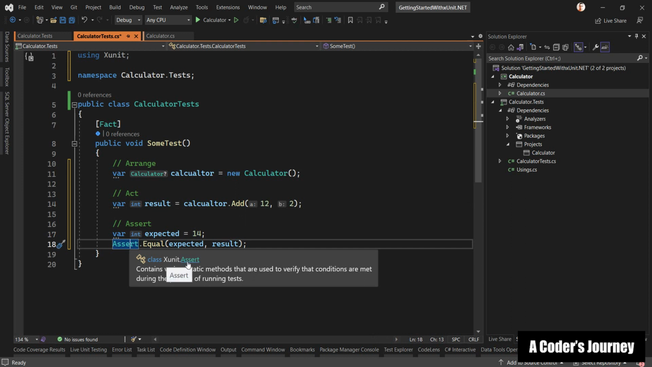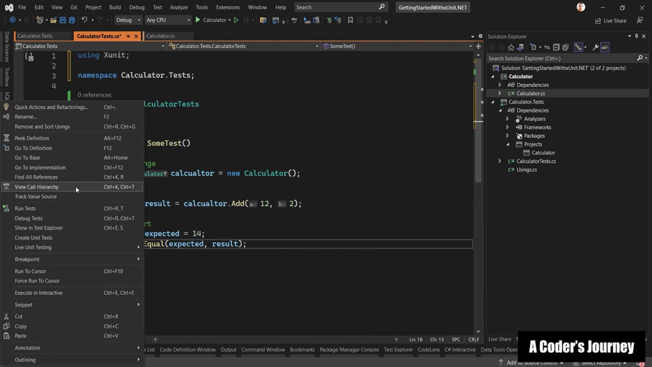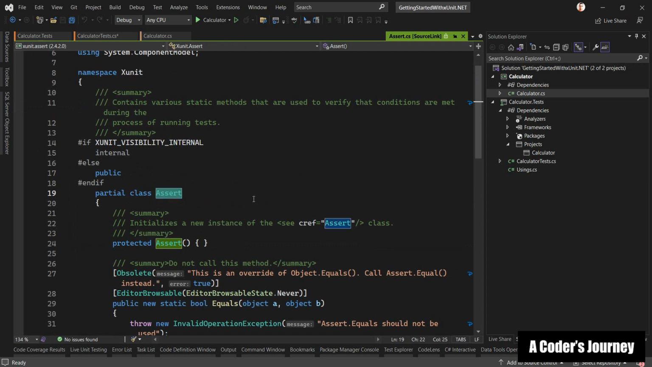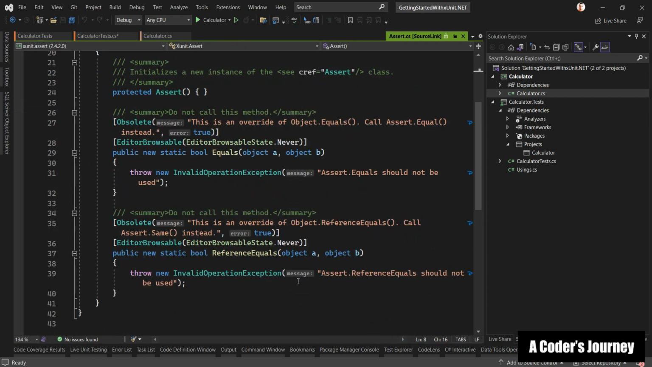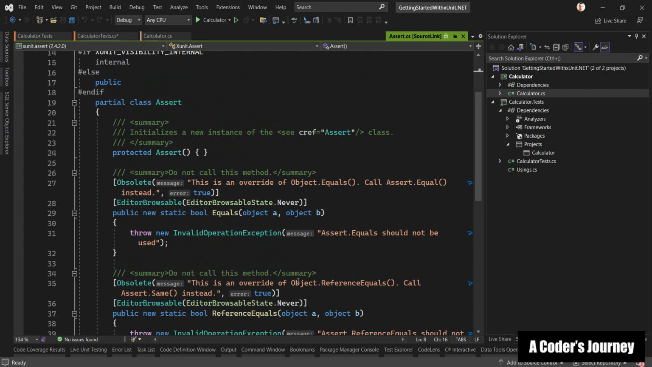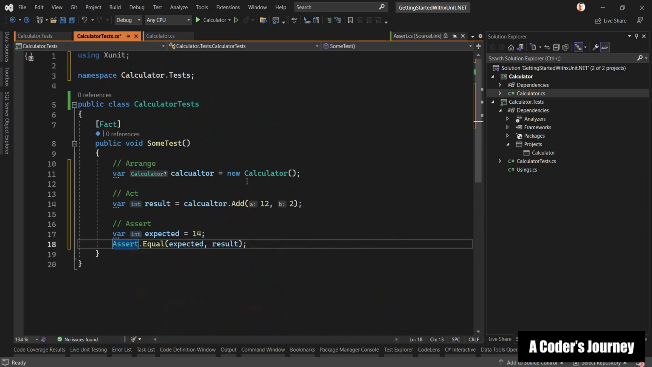So if I press F12 here, or go to definition, this is the Assert class from XUnit, right? And as I told you, there are many static methods that you can use in order to check the result that you get back from the method that you have invoked. Let me go back to my code and let me run this test, right?